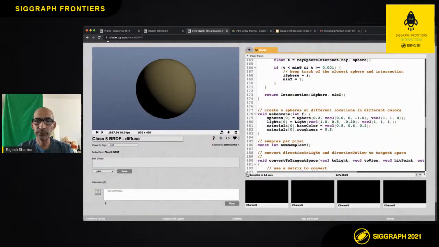So that seems to work. Let's change the material base color to maybe more reddish. There you go. So things are working fine. It looks like they're in a good place.